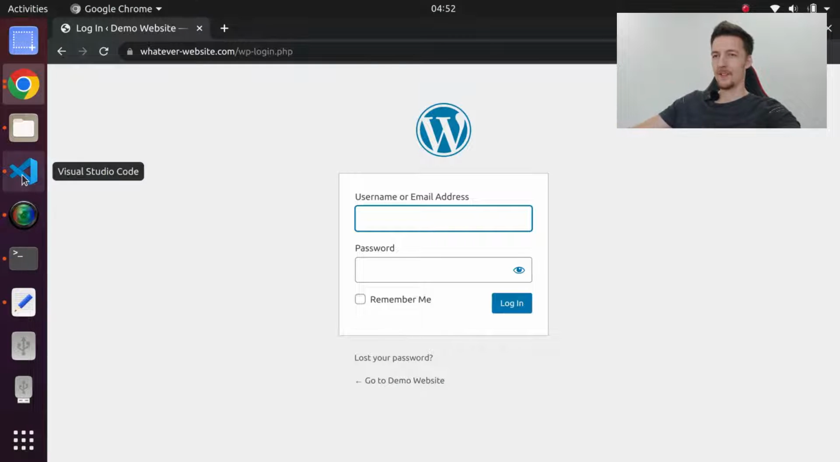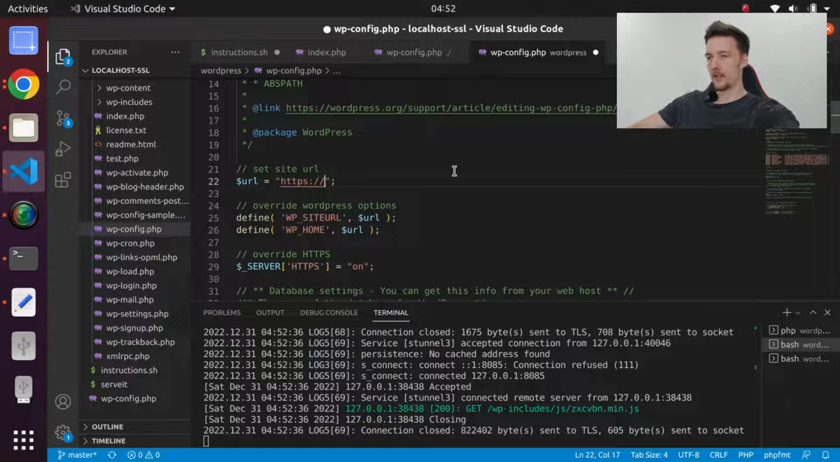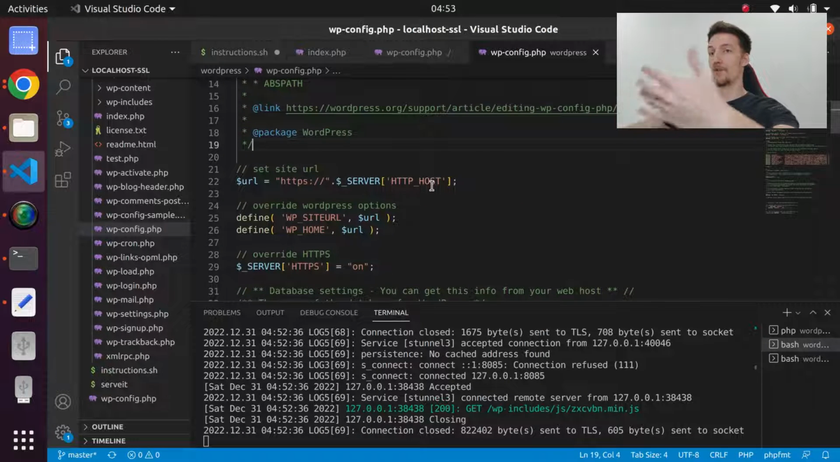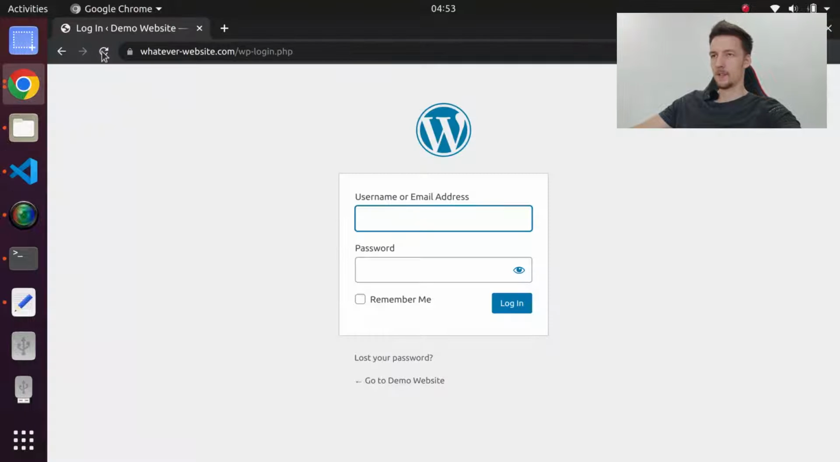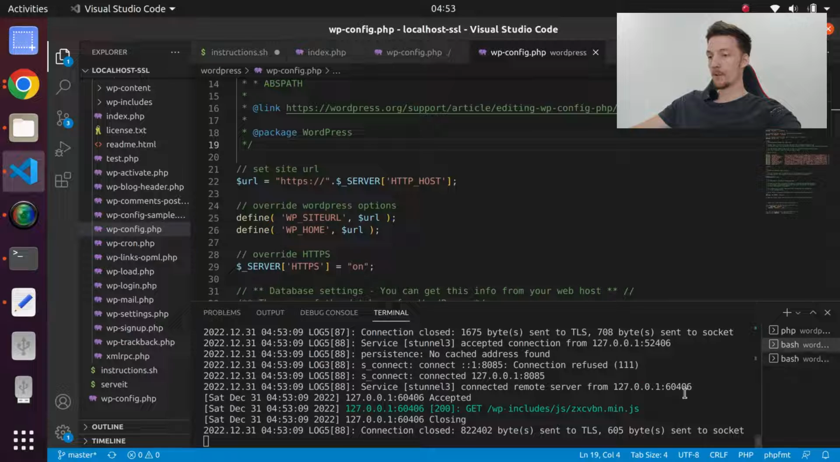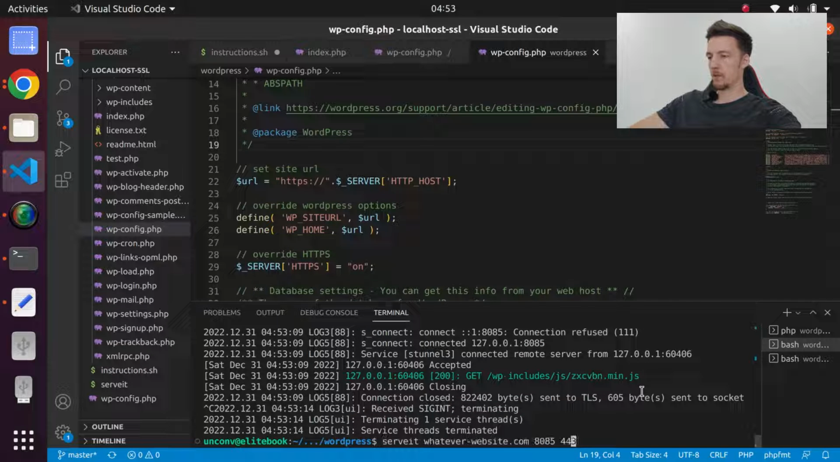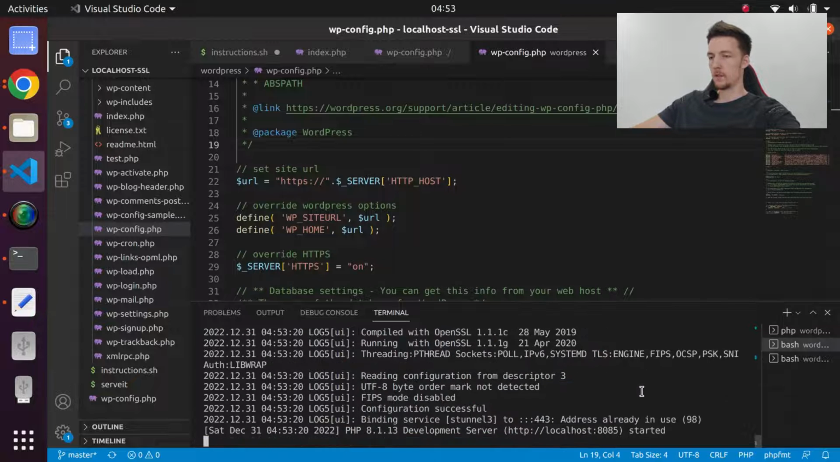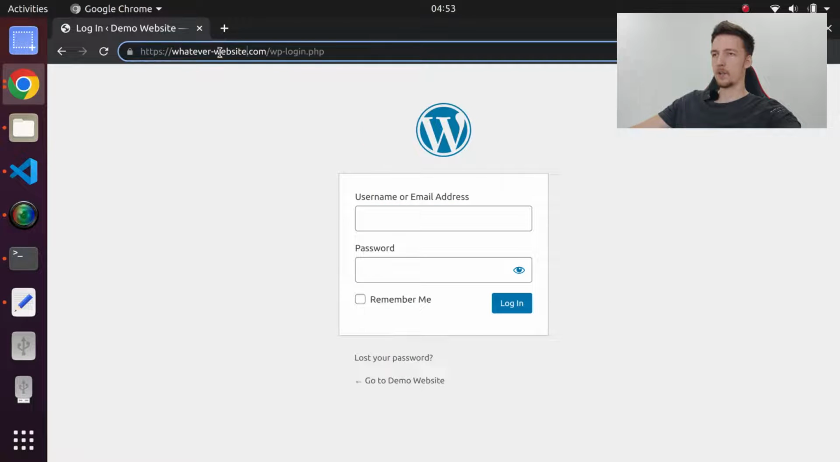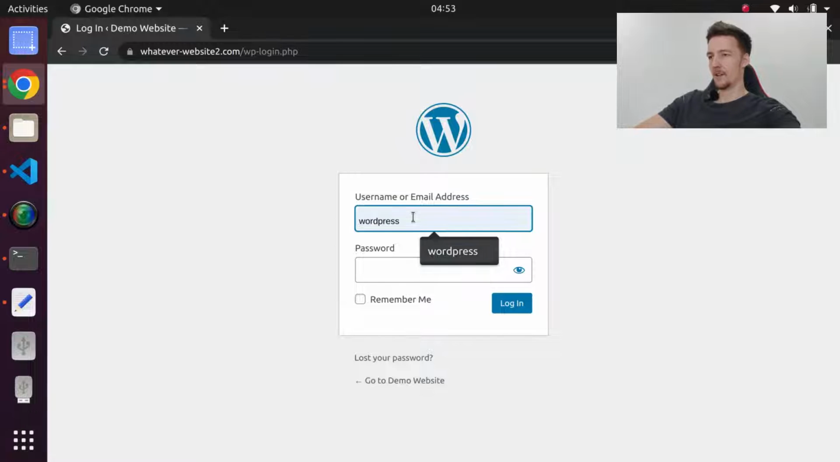Great, now it works. And actually I can just put here the HTTP host, so it's going to be whatever the host name is at the moment. So if I go here again, it still works. And now if I want to change it, let me say I actually want to have it whateverwebsite2.com, then I will go to whateverwebsite2.com. It works, and it's HTTPS, and the connection is secure. Perfect. Let's try to log in here.